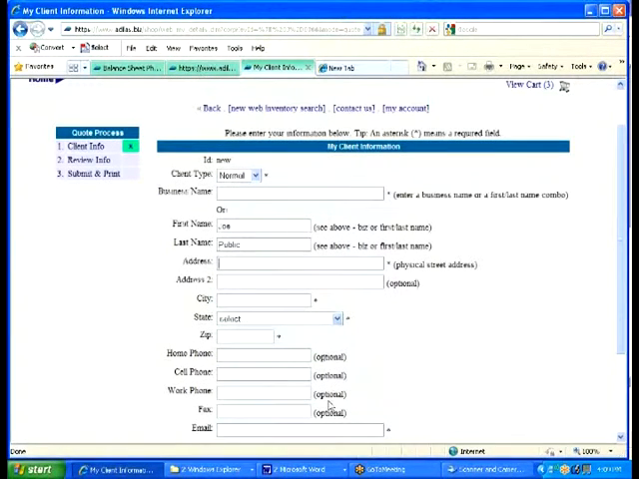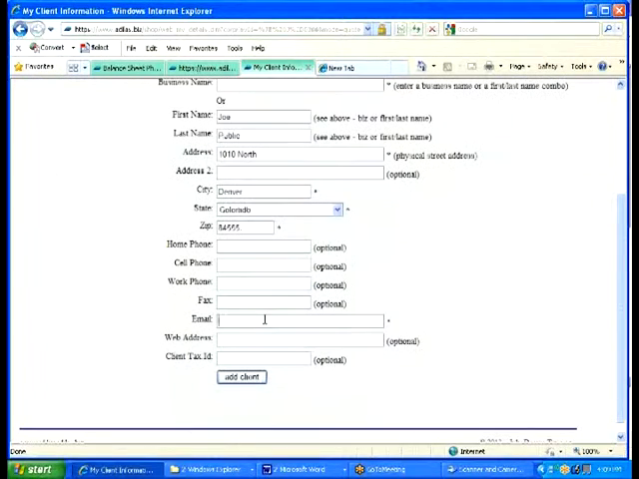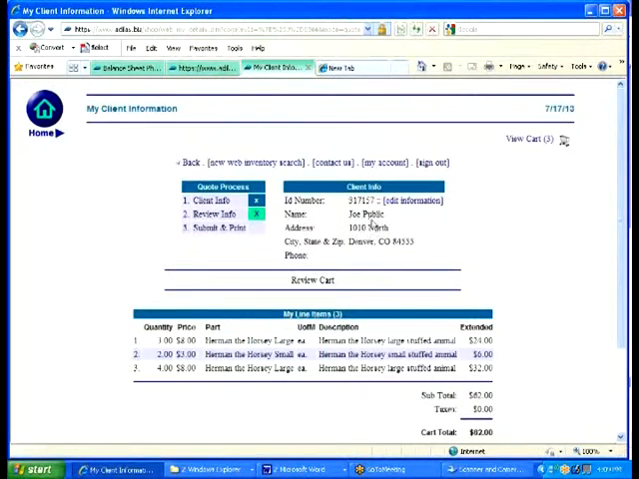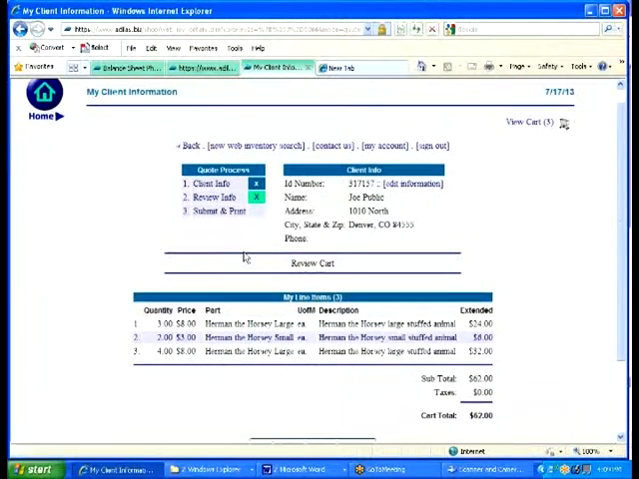So I'm going to kind of put in here 101 North, and let's call it Denver. Okay, and I'm going to come down here and put in something here. Okay, as soon as I'm ready, I say add that client. So I'm still technically in my checkout. So here's my Joe Public person. I've done this, I've done this, I've done this. Here's how easy it is.